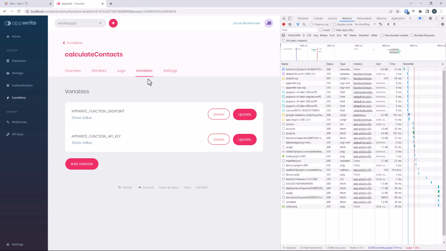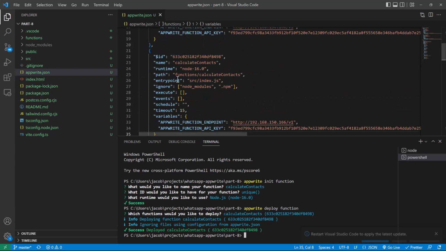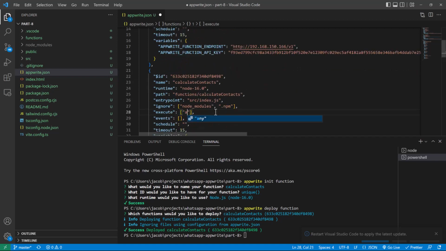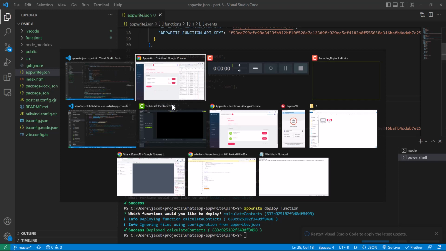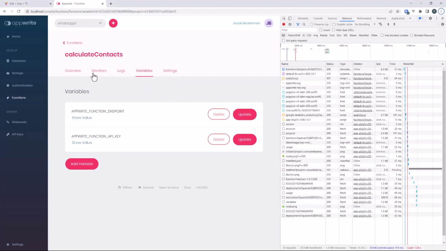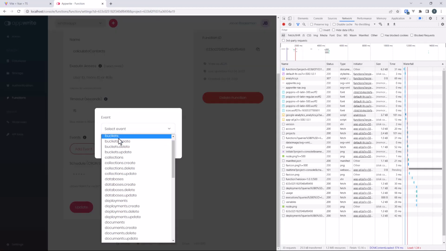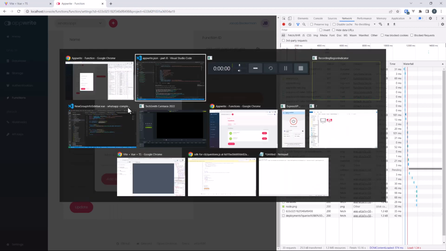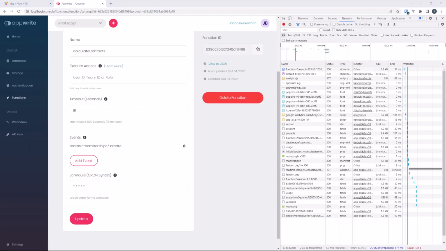Awesome. So essentially, like I just did over there, you just want to copy the variables over from our add members function to our calculate contacts function. We're going to want to create execute any, because we want anyone to be able to execute this. And we're also going to want to trigger this on a specific event. So first of all, let's go to our settings. And we want it to execute on the memberships create event, and we want it to be for all teams and all memberships. Okay, so let's add this event.